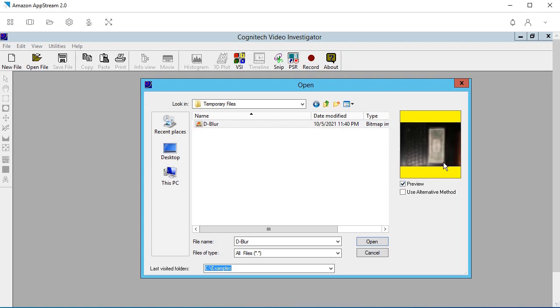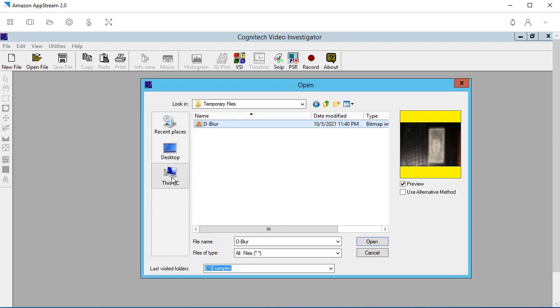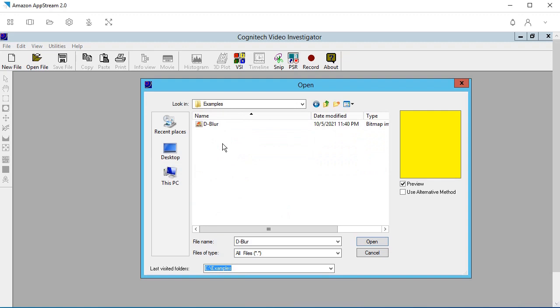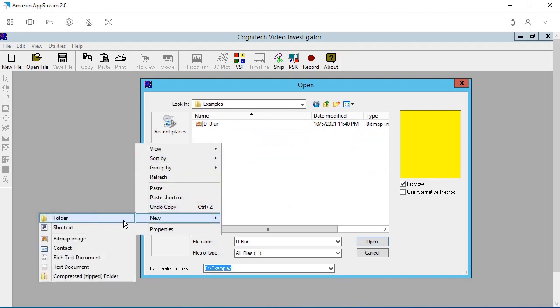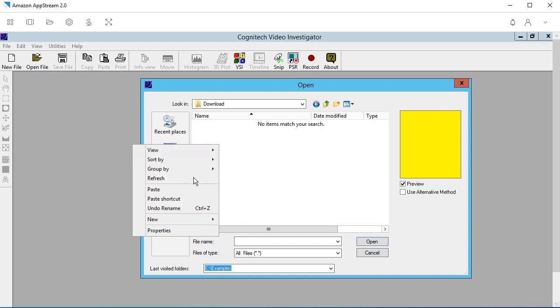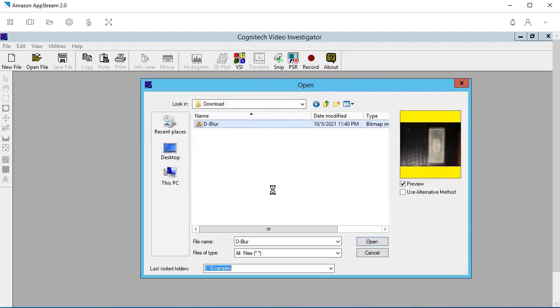What if you want to download the file back to your local computer? The process is very similar. Right-click and select Copy. Go to your local drive and location you want to download the file to. Right-click in the white area and select Paste. You now have successfully downloaded the file to your local computer.